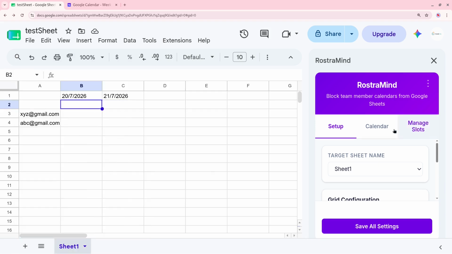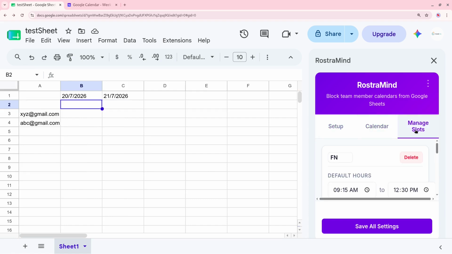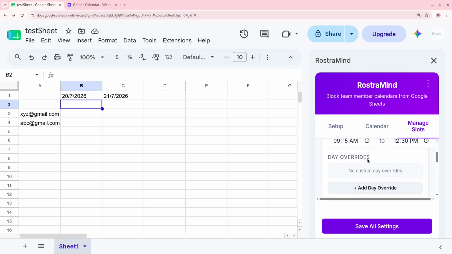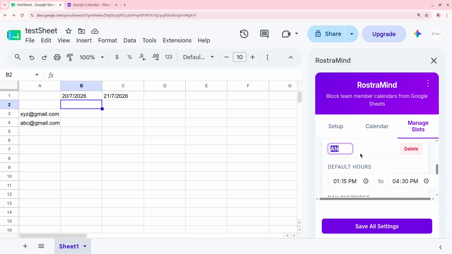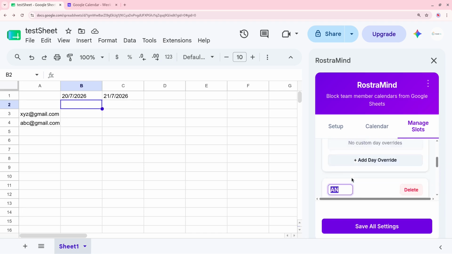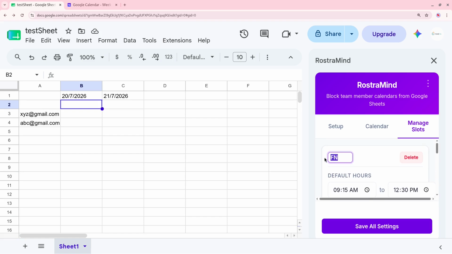Currently I have two slots configured, so you can go to Manage Slots and you can see there are this FN slot and the AN slot configured automatically. You can add new slots if you want, or you can rename any of the existing slots, or delete slots. So I just keep the existing slots itself.